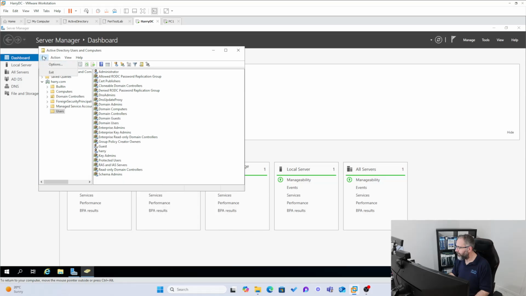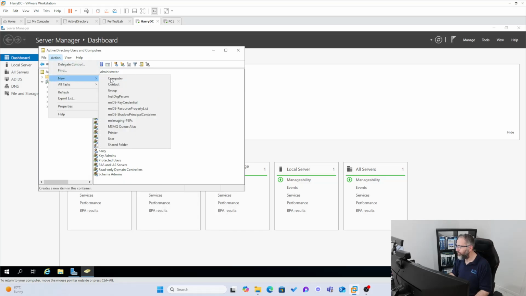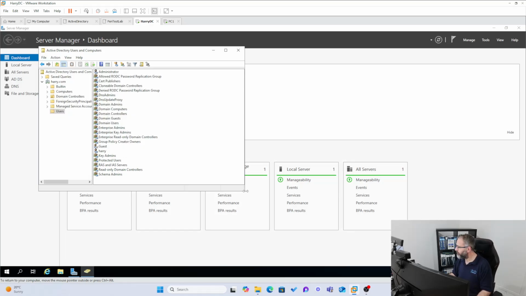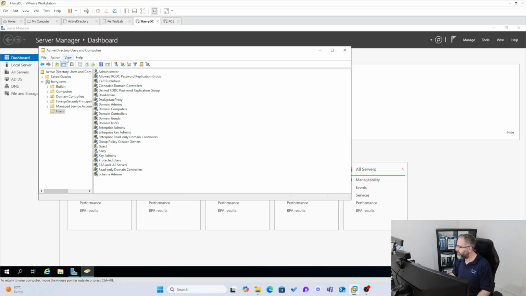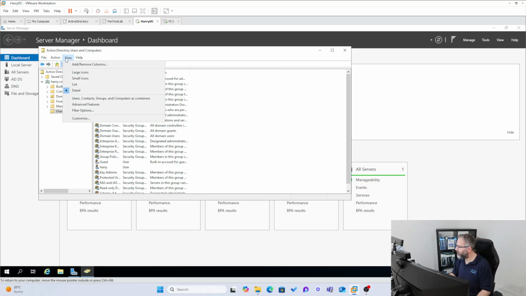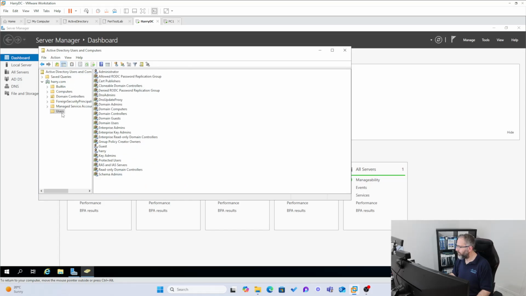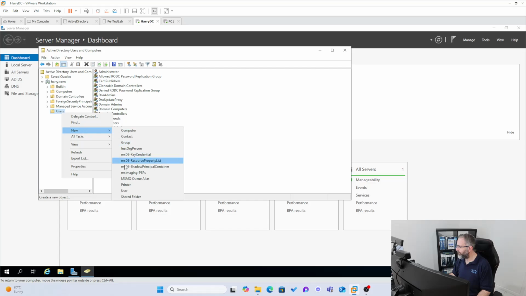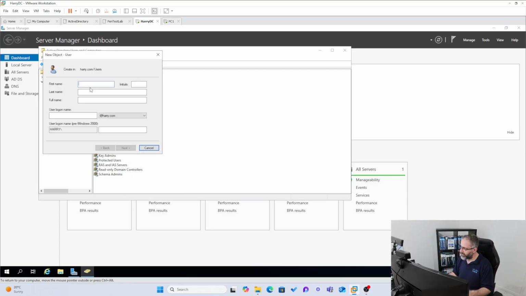So I can go to Action, New User. That'll work. Sorry about this. What was the other view? The other view was detail, wasn't it? Doesn't really matter. So we can right click users, new user. There's different ways to do this. So I'm going to write here, we'll call it Luke Skywalker. Not Luge, Luke Skywalker. That looks good to me.